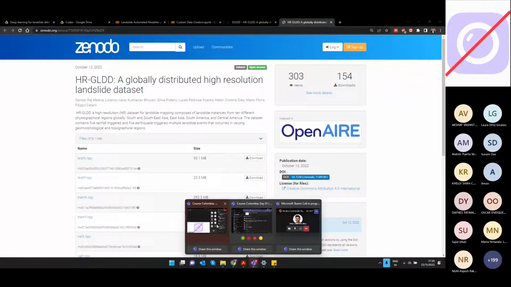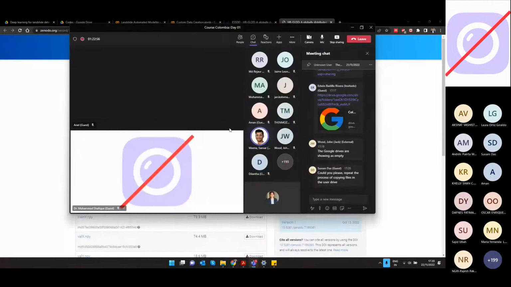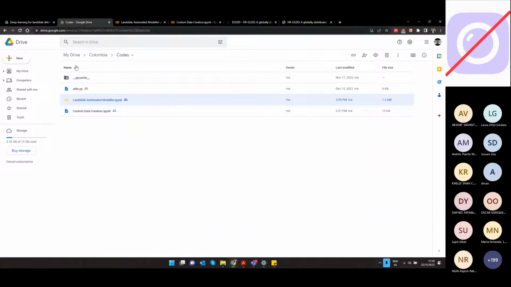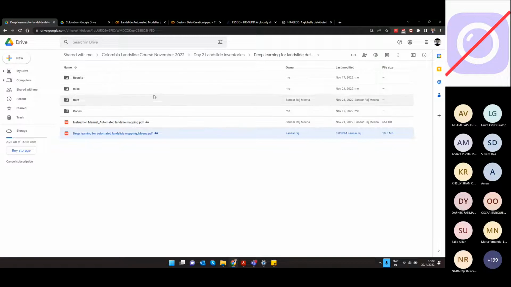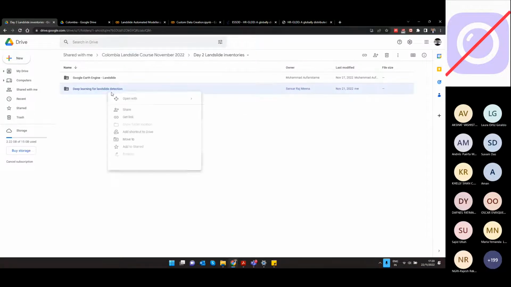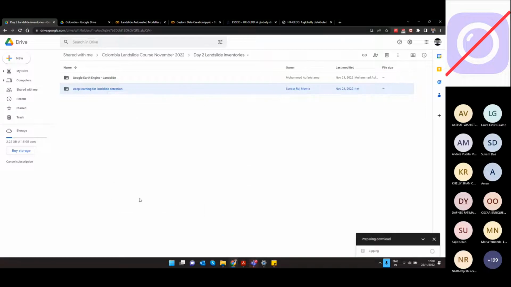Someone is asking to repeat the process of copying files in the user drive. Yeah, sure, no worries. To be honest, I would appreciate answering these questions a bit later, but just for this moment, I can do it quickly. Assuming that this is the one provided by the organizers, you can simply right click here and then download. It's as simple as that.